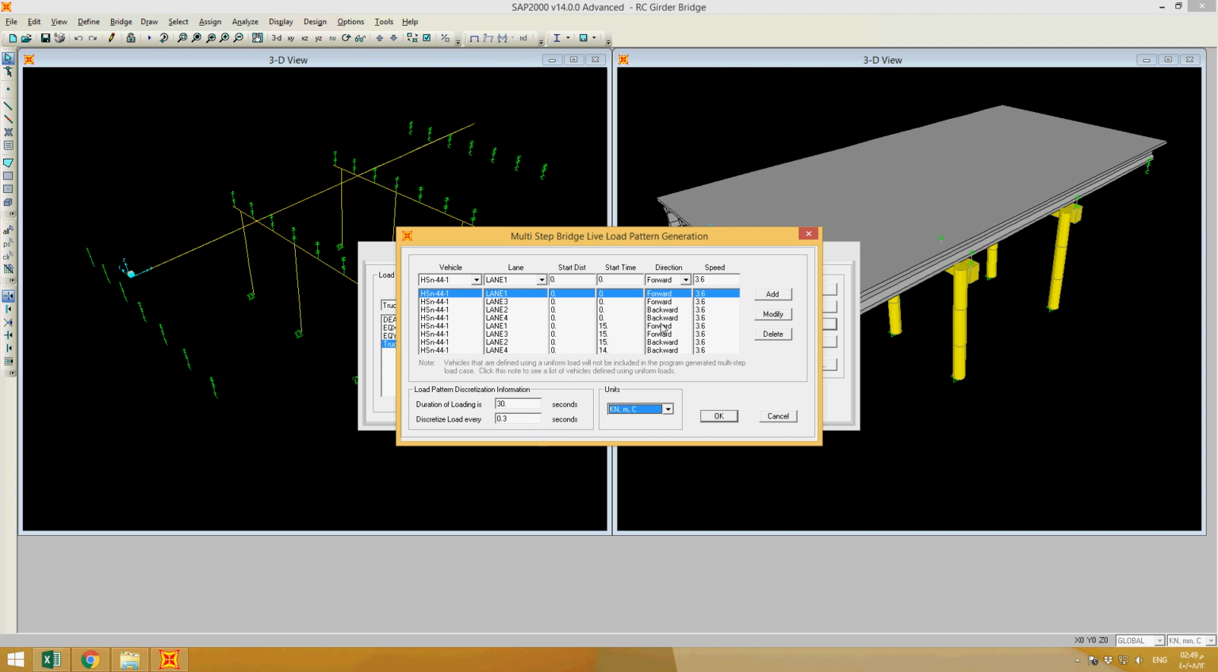So here if you see, after 15 seconds it will carry another truck. If you want to keep it, you can, but if you want just 2 trucks in the forward direction and 2 trucks in the backward direction, it's your choice, it will serve the purpose. But if you want to load your bridge more, you can give it with respect to time, and you can give it with respect to the distance.